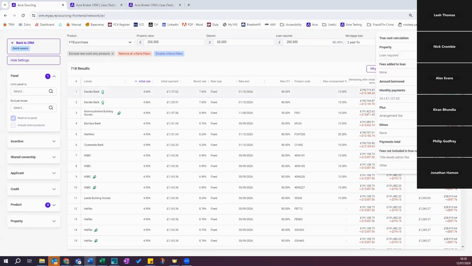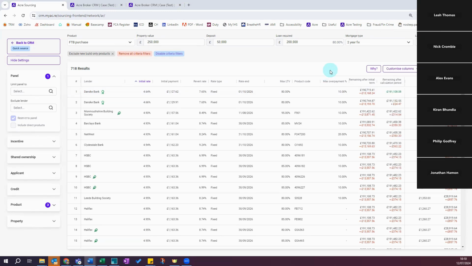True cost, there it is. As we know, the regulator stipulated, I think back in 2019 now, what that true cost calculation must look like. They were really clear what it looks like. We all know we've got various different opinions of what true cost really should be, but that is what the regulator requires it to be, and it will automatically always source it for you on that basis.